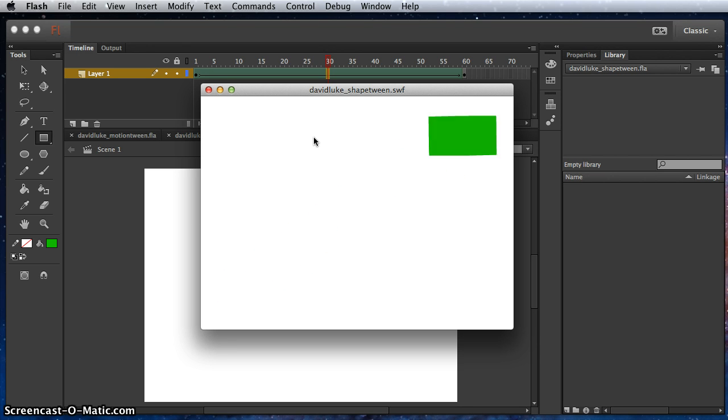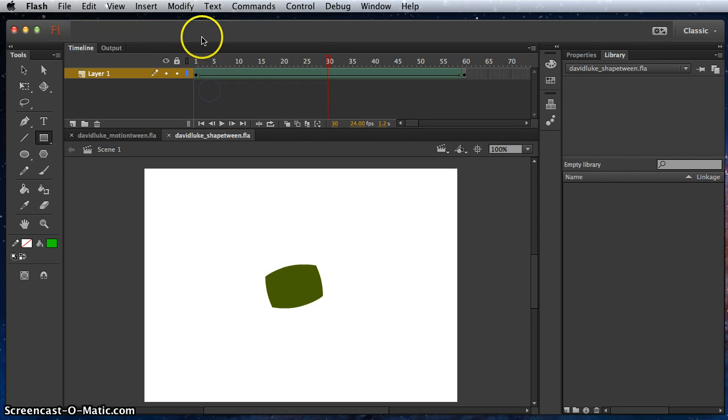So this file, David Luke _shape tween.swf, is the one we want to hand in. Again, do not hand in the FLA files, hand in the SWFs, and they should be created in the same folder that you have the .fla files.